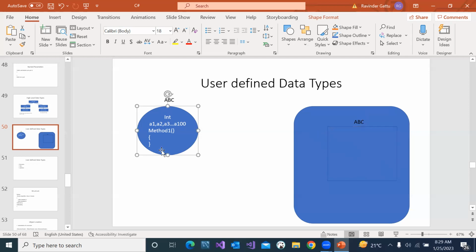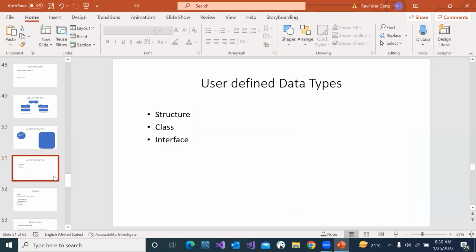But what is this container? As I said in the first class, whenever you want to group a set of data members and member functions into a container or common unit, then we require a container. The container is called a user-defined data type. What is a user-defined data type? A user-defined data type can be a structure or class or interface.